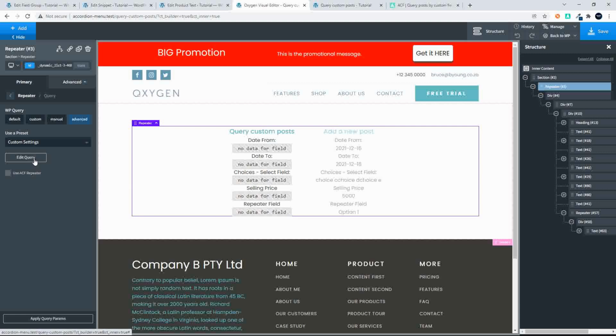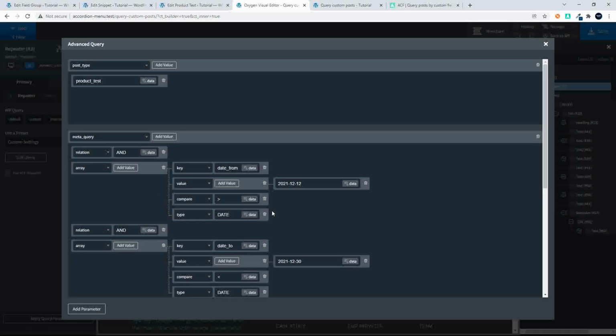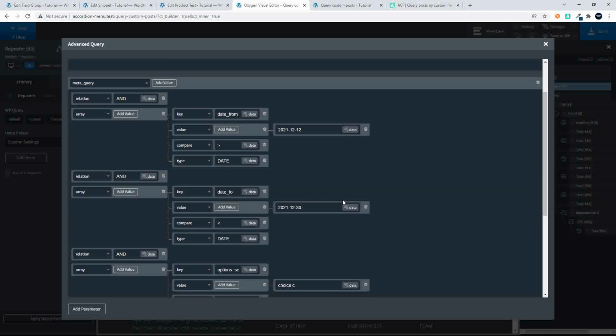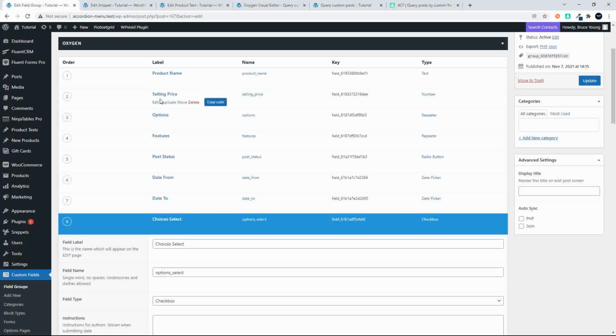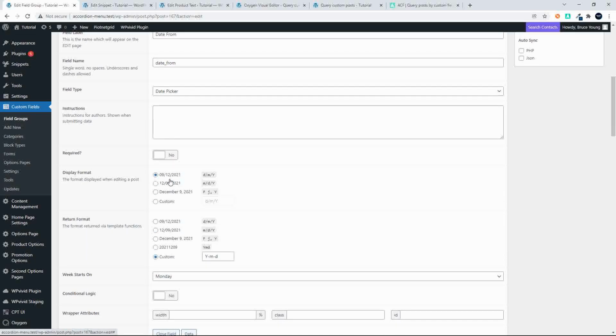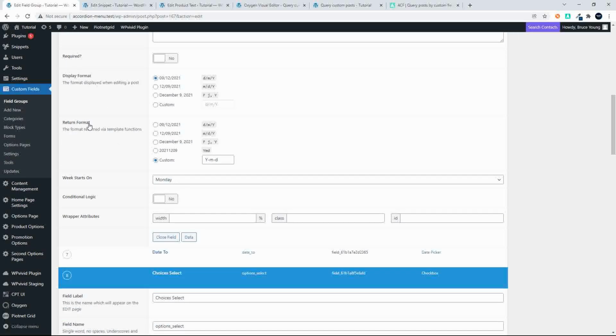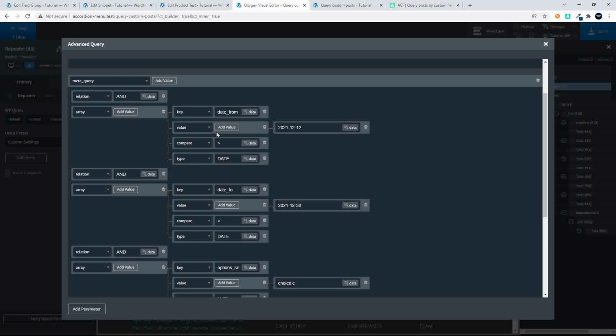And the format that you need to return from your custom field setup is 2021-12-12. So if we go and have a look at the field group and we look at the date from date or the date to, this value over here in the return format must be capital Y-M-D, and that will then return the correct format for the query.